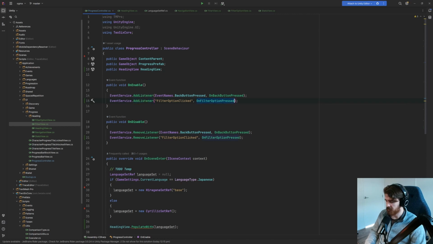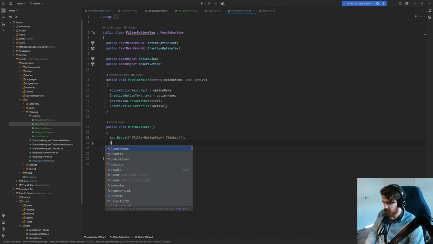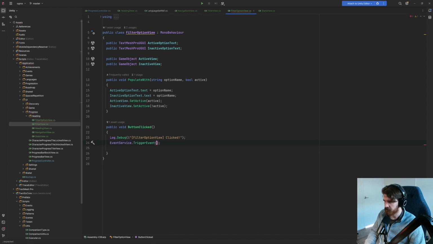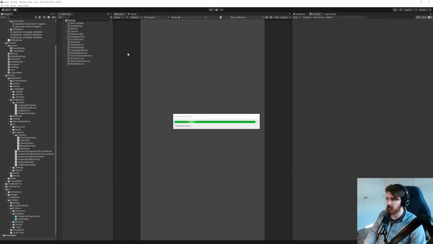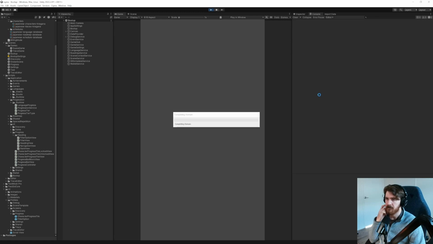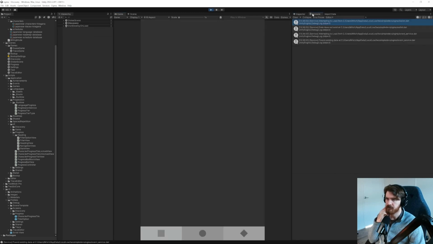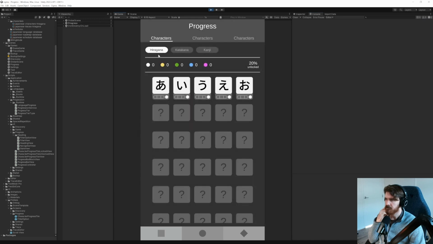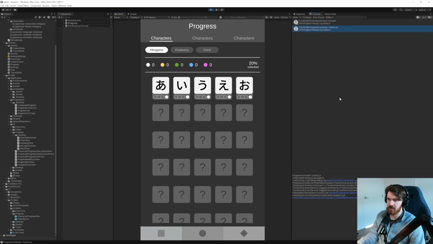Cool. Yeah. So we're now listening for this filter option clicked event, and so now we need this button to trigger it. All right, let's just see if that works. So we should get 2 logs now. Yep. So the filter option view clicked, and then the progress controller was like, yep, I heard you.